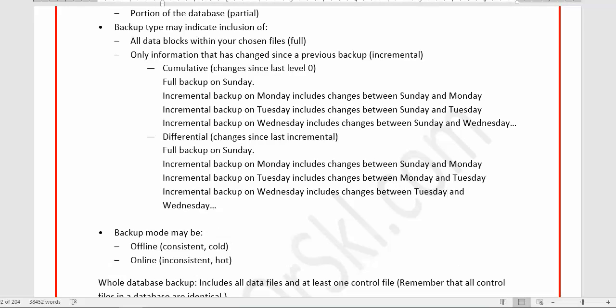That means you are only taking the difference from yesterday's incremental backup. That's why it is differential incremental. But cumulative incremental is an option that will always take the backup compared with the last full backup, and it doesn't depend on the intermediate incrementals that you pick. So conceptually this should be very, very clear.